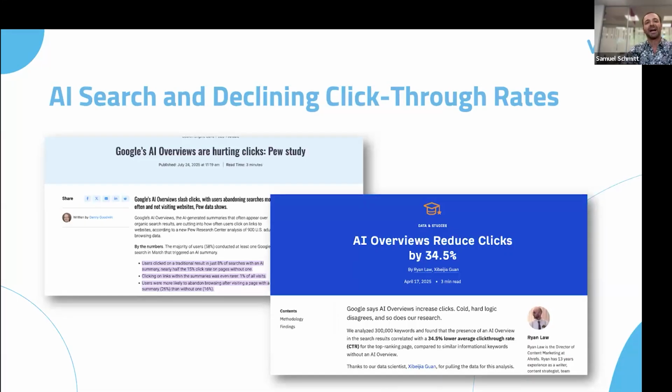Another point, AI search and declining click-through rates. There are studies out there that AI Overviews is reducing clicks. And you saw it before. You see this big block on top of the search. Obviously, people get the information, read the summary, and go away. They scroll down less and less. So it clearly has an impact. It's hard to fight against Google, so you need to understand how it works.